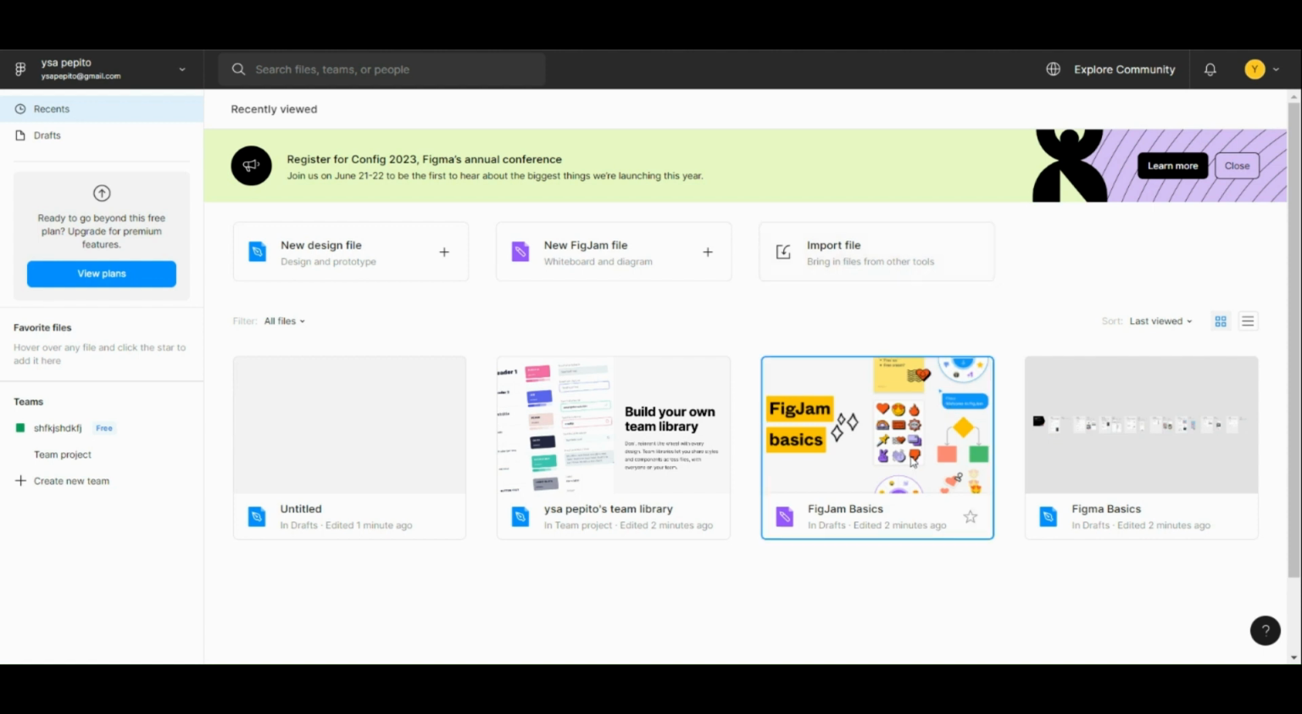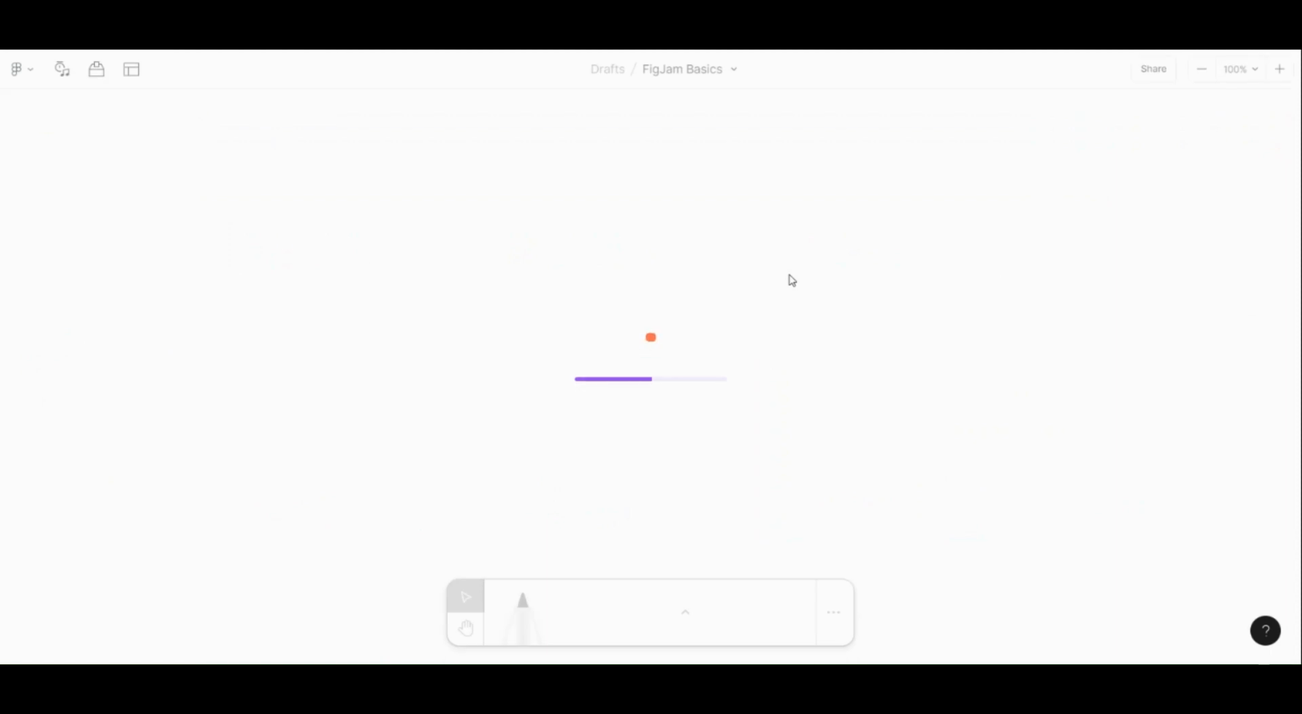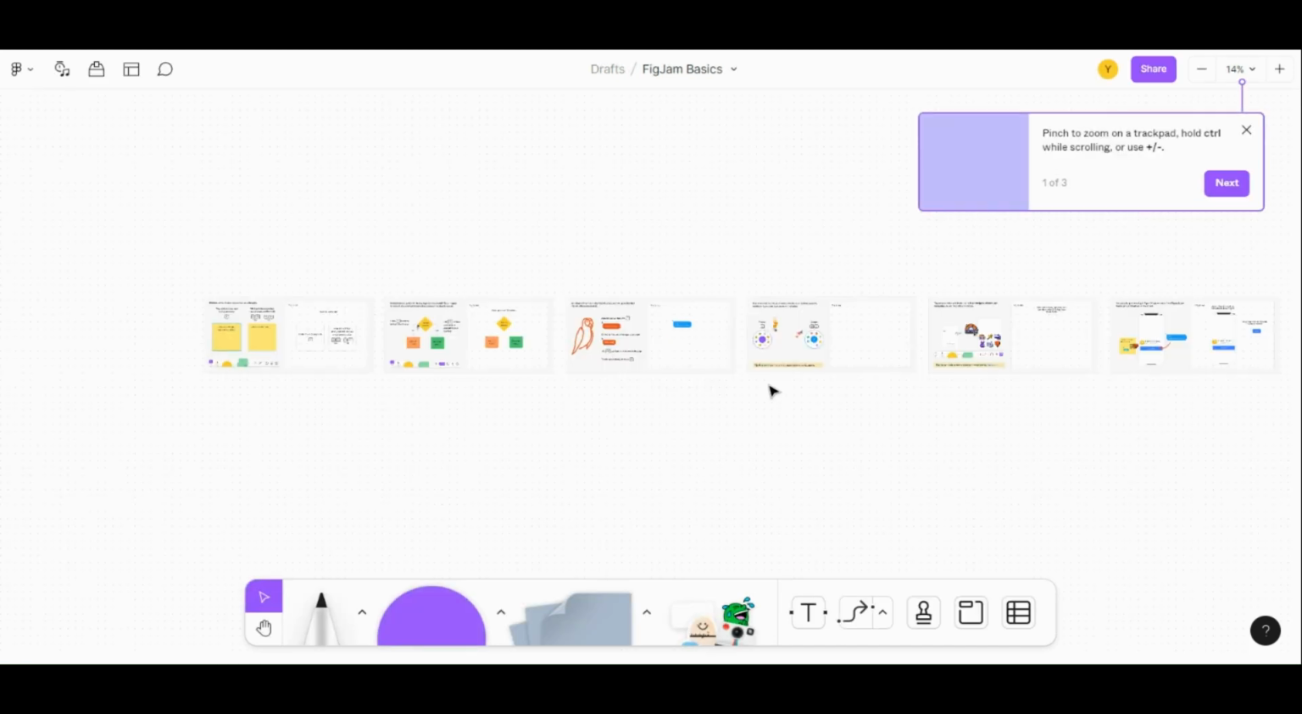So you can actually start with a new design, new Figma file, or you could also import a file. However, in my case, I'm gonna make use of a default file that I have right here, or a saved file that I have in my Figma, which is the Figma Basics. So here with Figma Basics, when you click on it, you will basically be routed in this section where you can actually edit the file. So let's just wait for the page to load.